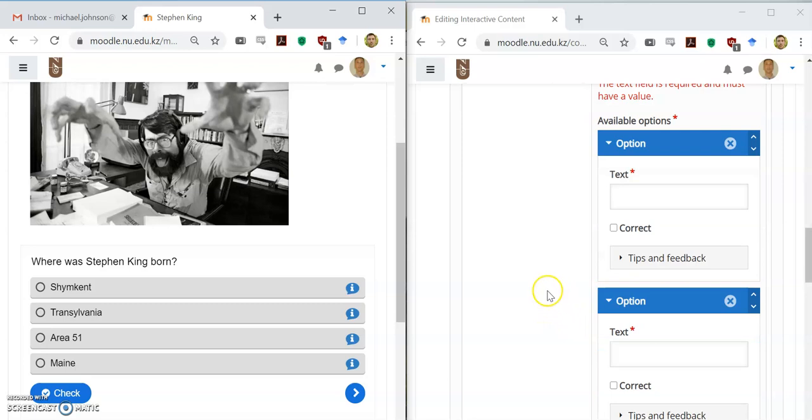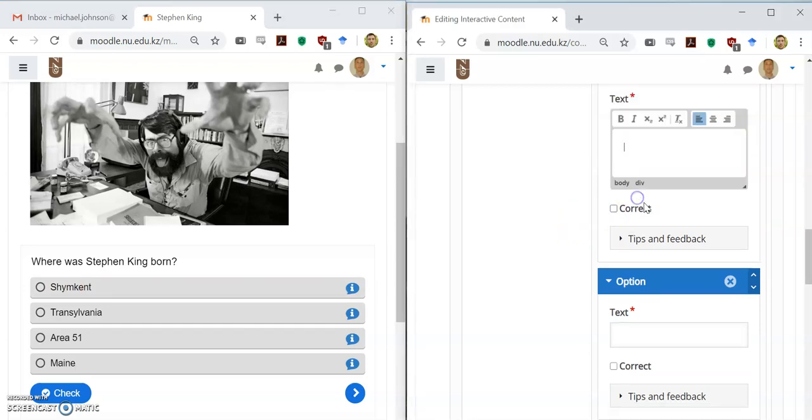Moving on to the possible answers, these are entered in these option boxes. For the first one, for example, Shimkent, you simply write that in this text box here. And so on, in the next one I wrote Transylvania, then Area 51, and Maine. When you're creating this, you simply click this checkbox for whichever one is correct.